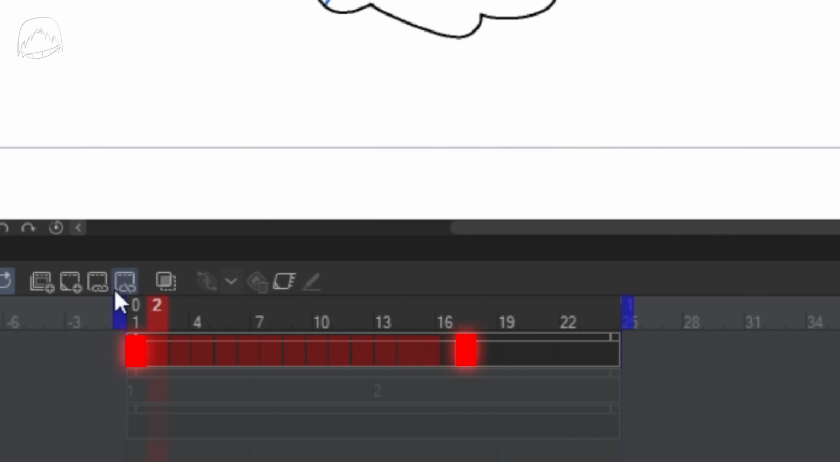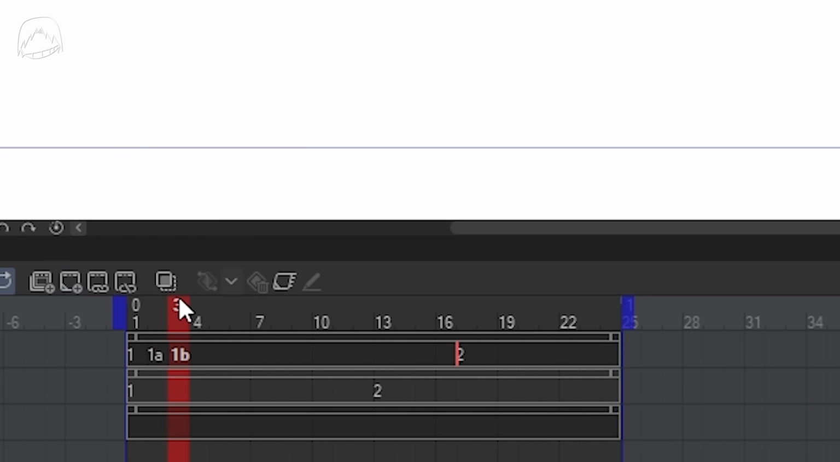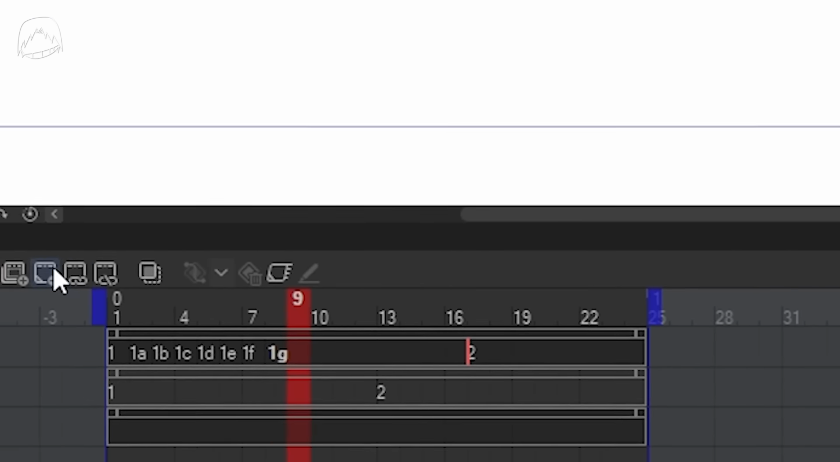But how many? One for every single frame? Now again, beginner mistake incoming. A lot of beginners think the more drawings, the smoother the animation. But that's not necessarily true. Here's an example, an animation with half as many drawings, but it still looks silky smooth.